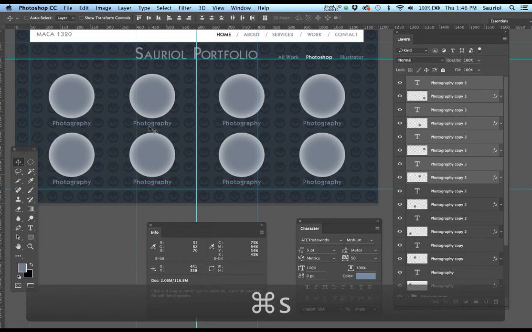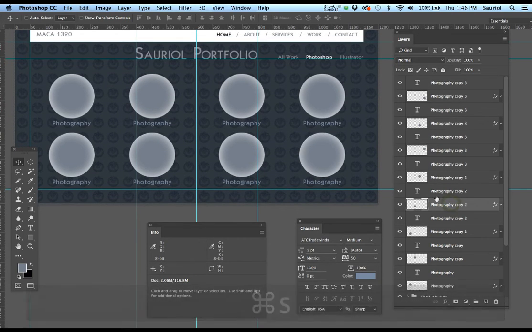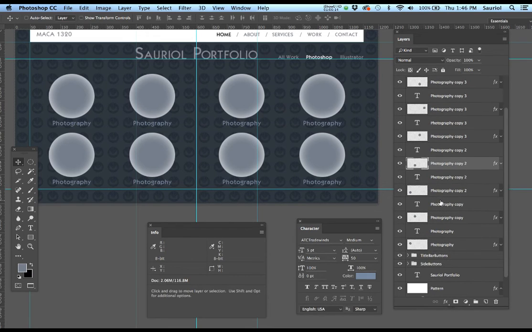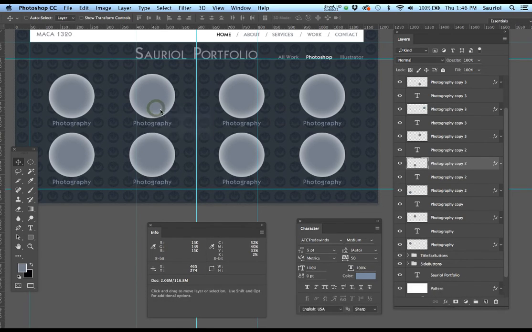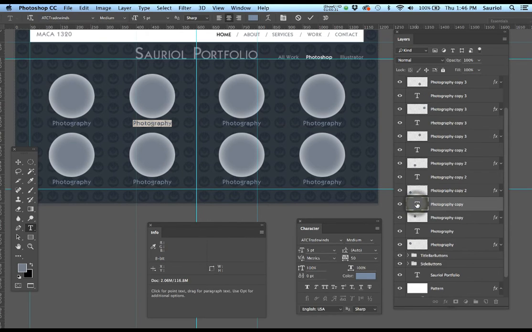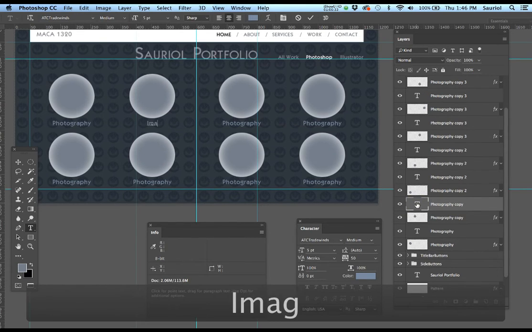Okay, so let me hit Command S to save the file. Now I have a whole bunch of layers here. So let me make sure which one this one is. So in the Move tool, let's right click over this one. It is indeed the second one up. So this should be the second one. So if I double click this, I can type in image manipulation.